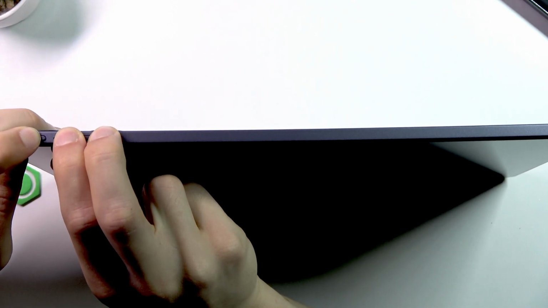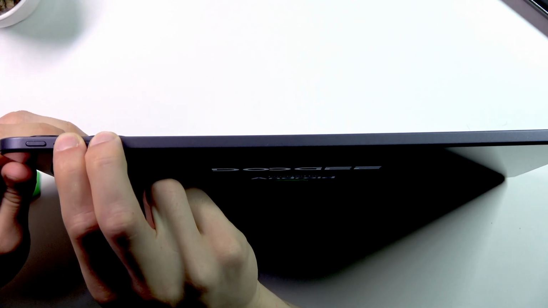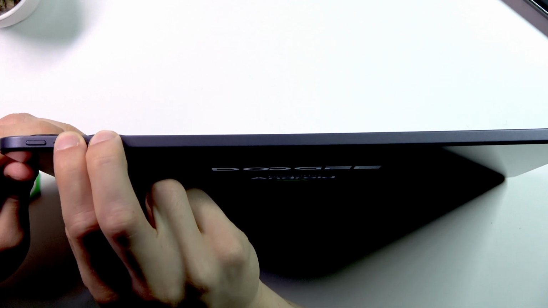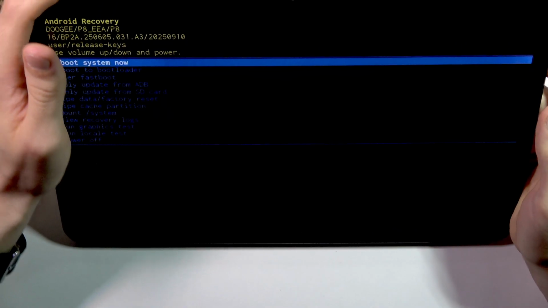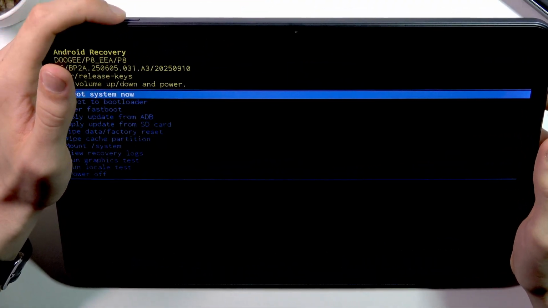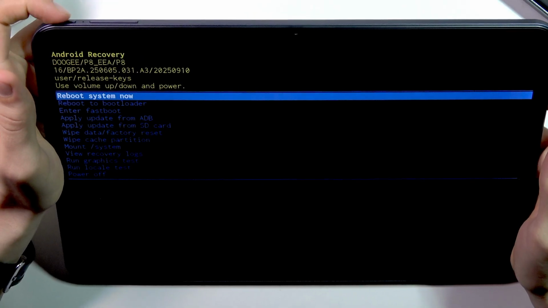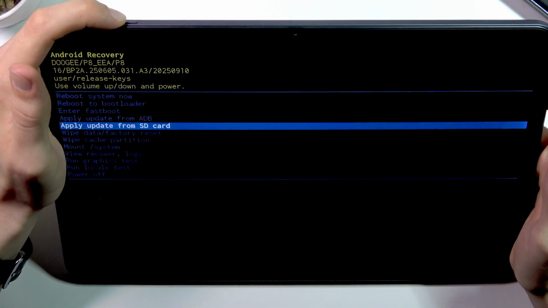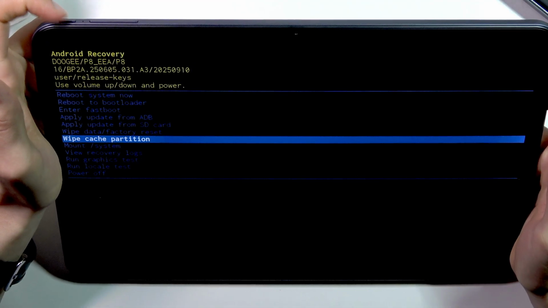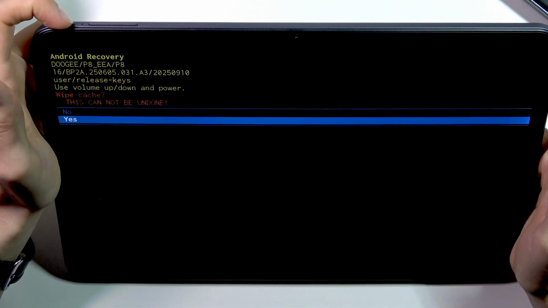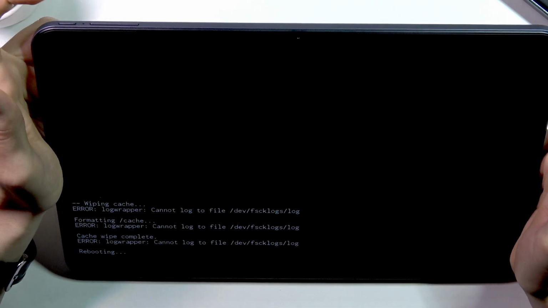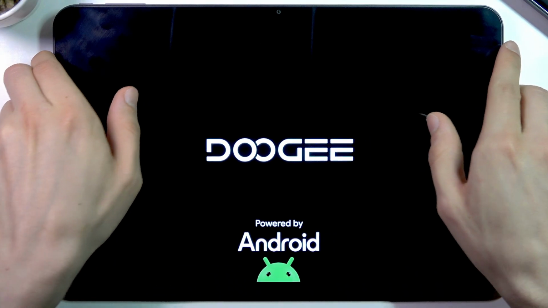Once the DOOGEE logo appears on your screen, you have to release the power button and keep holding down these two keys. This will get you directly to the recovery mode, where we're gonna be able to use volume keys to navigate and power button to select. So navigate down to wipe cache partition and press power button to select this option, and then select yes, and then select reboot system now, and then wait until your tablet is restarted.